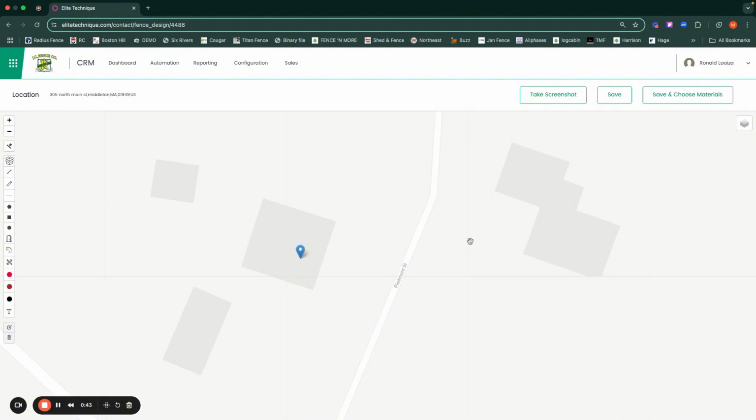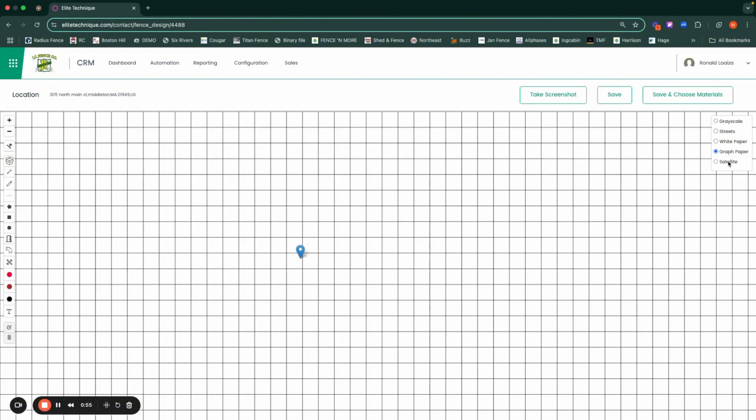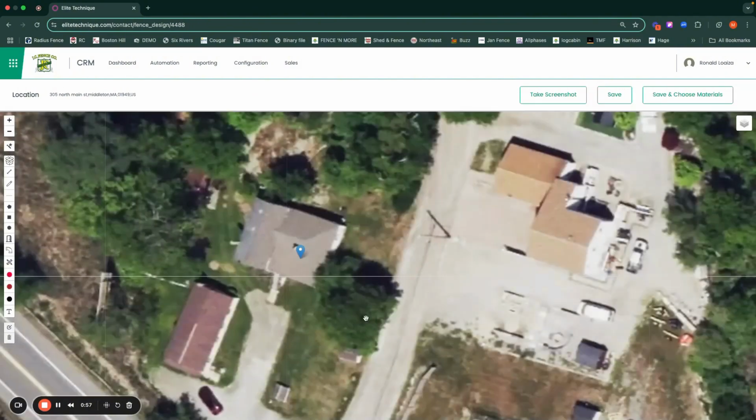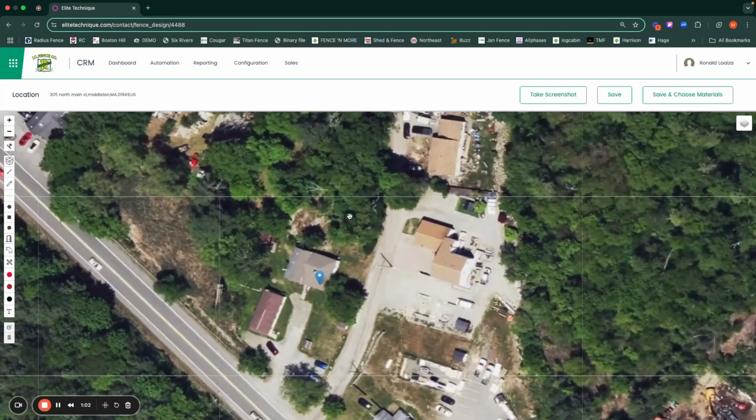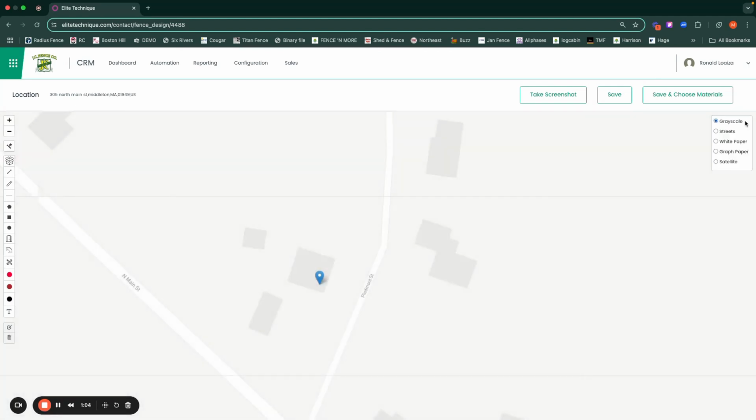So first off, we can select the type of view. On the upper right, there is an icon with layers, and we have 5 options: grayscale, streets, white paper, graph paper, satellite view. As you can see, satellite view gives us a realistic look of what the property actually looks like. Grayscale gives us a cleaner look. You can see the names or the numbers of the streets in the area.